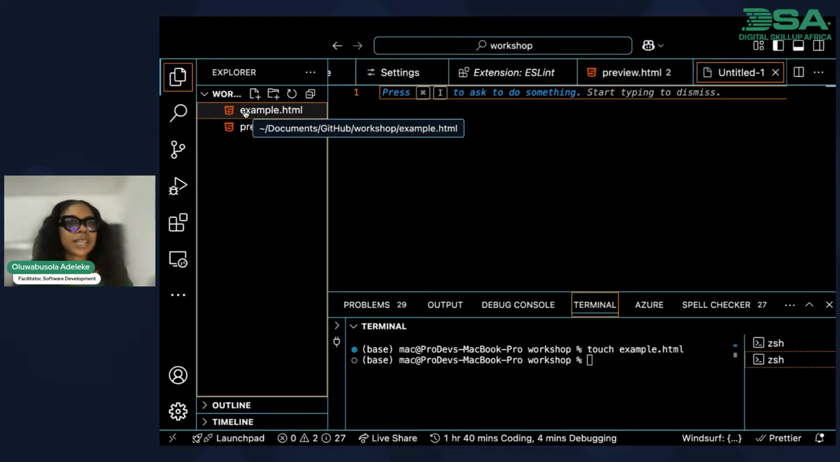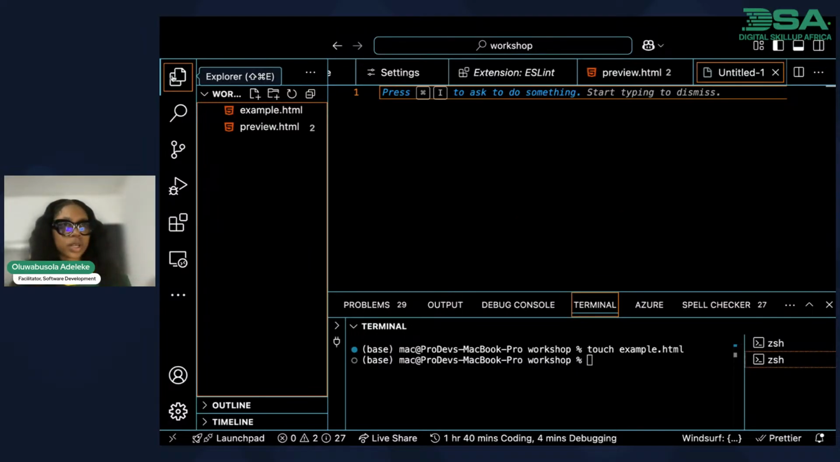And how do you see that place? It is the first icon on your workbook, on your Visual Studio Code. The first icon, which is the Explorer, shows you all the files in your folder.